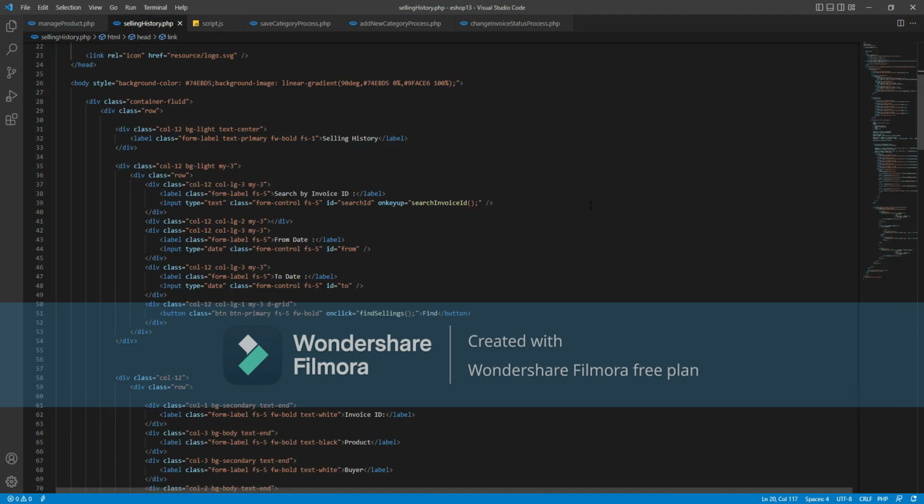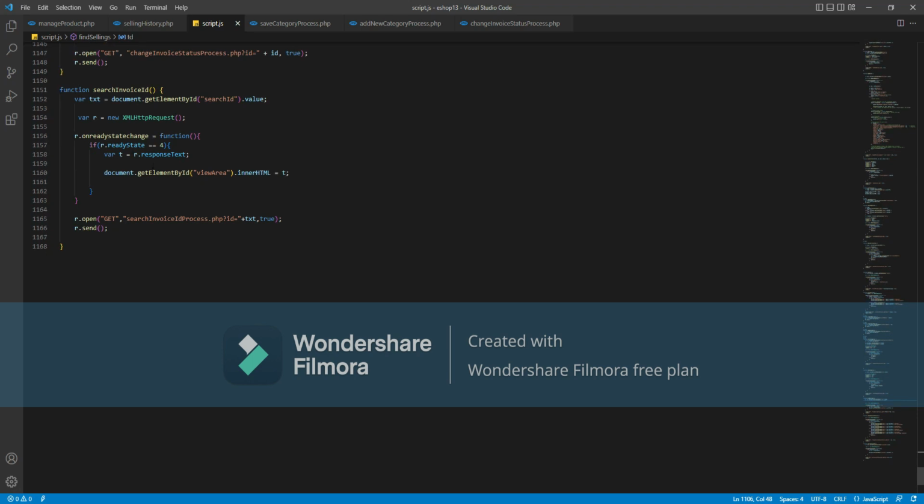In my selling history page, we have a search bar to search by invoice ID. For the input field of that search bar, I've given an onkeyup event, searchInvoiceID, and I've given it an ID, searchID. This is the searchInvoiceID function.